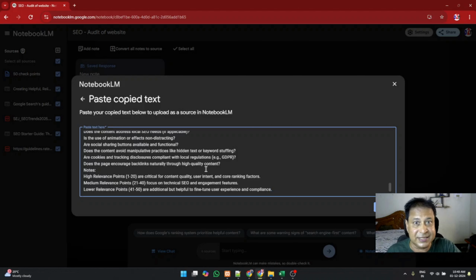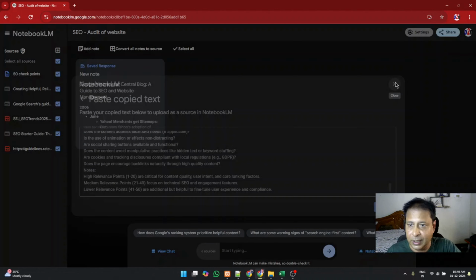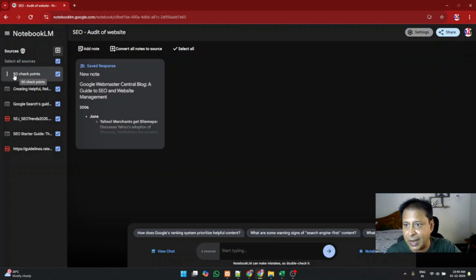There is a character limit. So what I did, okay, I have saved it. Subsequently I close. After saving, I have gone there and renamed it. So here I have mentioned my 50 checkpoints. You can rename the sources, whatever name you want to give it. But remember that you should use it in the customization.